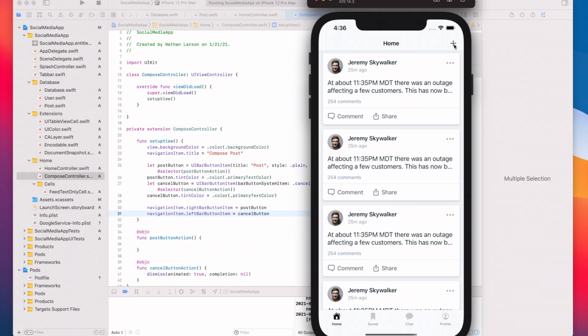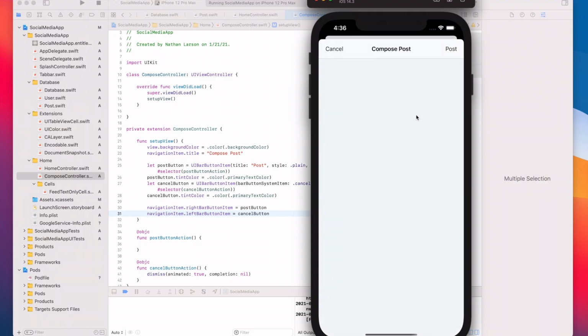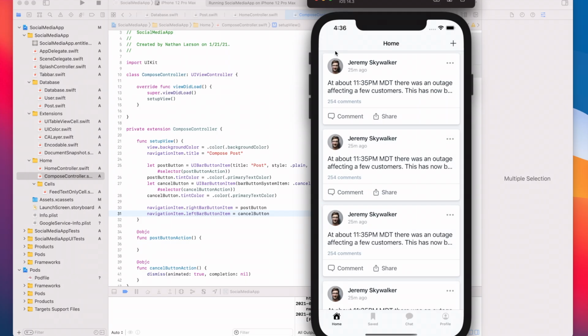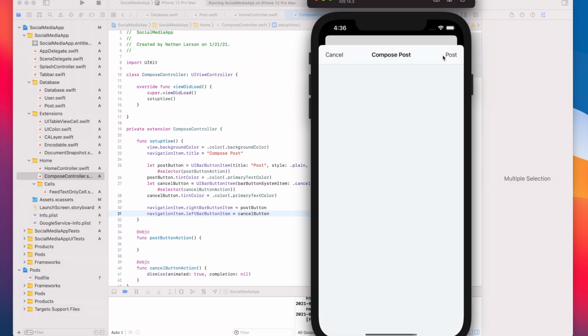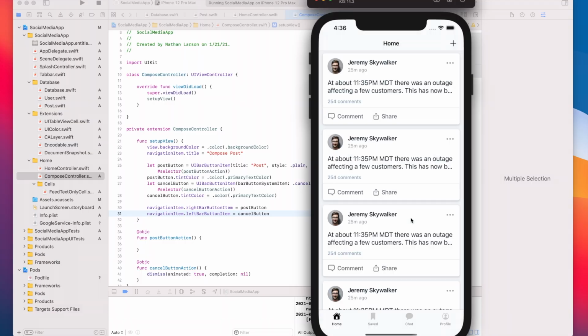All right, so we have our plus button. We click on that, and there we go. We have our title, cancel, and post. If I click on post, nothing happens because we have not written any code for that. If we click on cancel, it will dismiss our view controller, the same as if we were to pull down on it, and it will dismiss it. So things are looking really good.